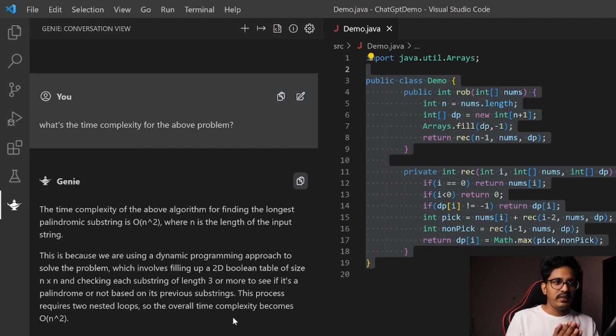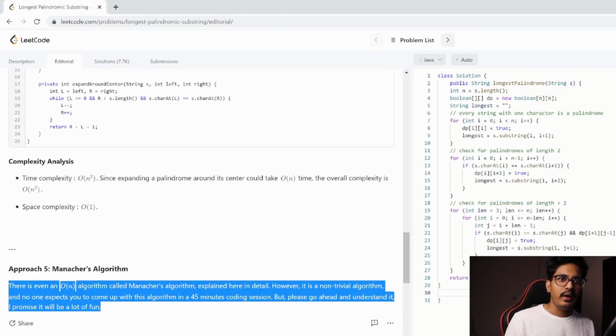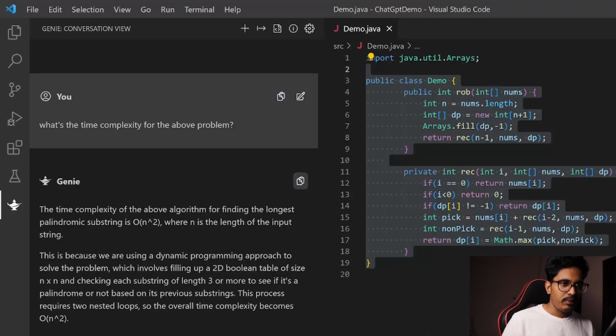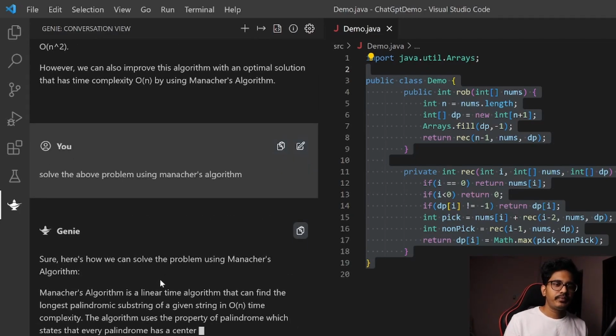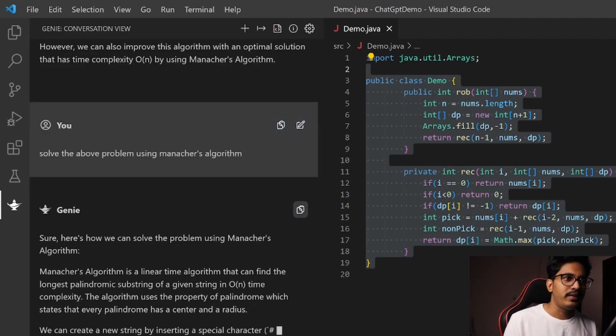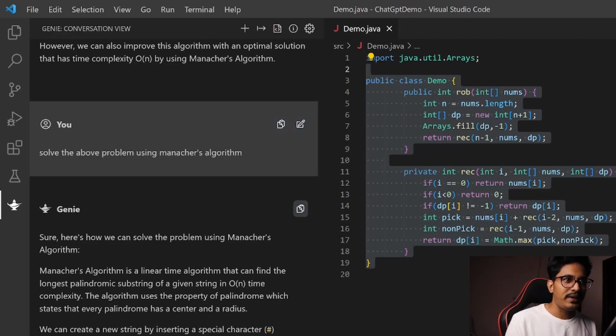It is even suggesting that we can improve this algorithm to a time complexity of O(n) by using Manacher's algorithm. Sorry if I misspelled it. If you go back to Leetcode, this particular Manacher's algorithm is not even explained. It is left to the users to find it. But let's see if ChatGPT is able to find the solution using Manacher's algorithm. So yeah, it's even trying to solve it with Manacher's algorithm.